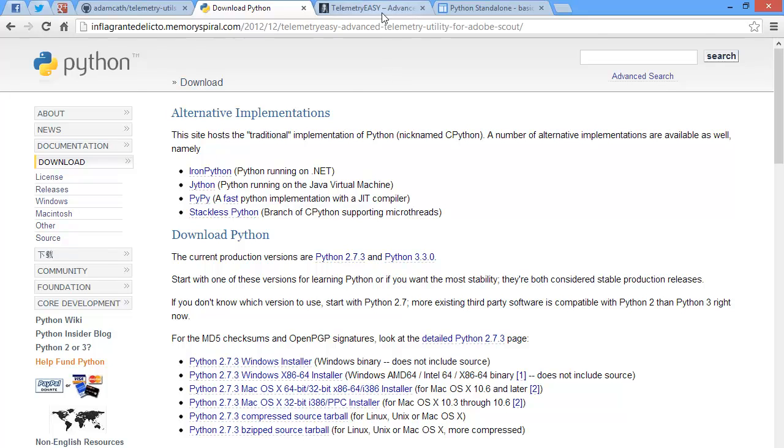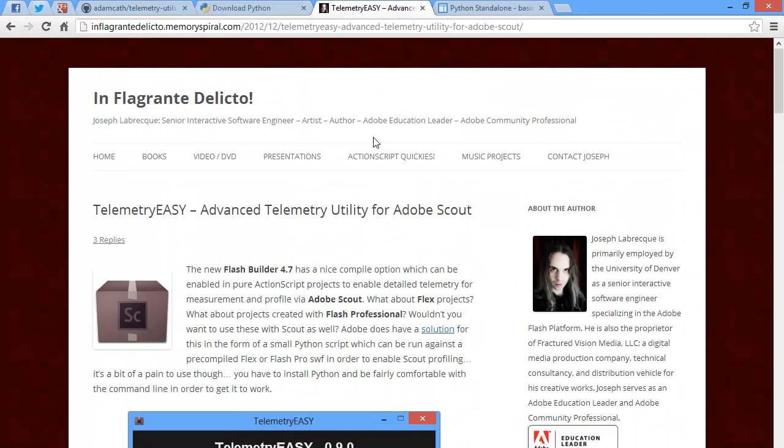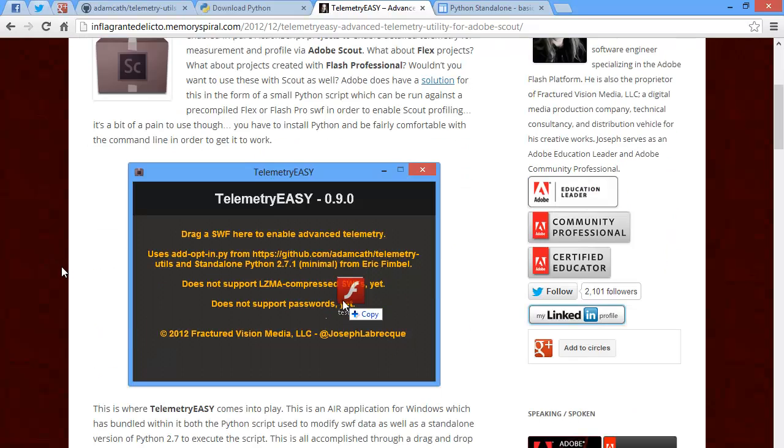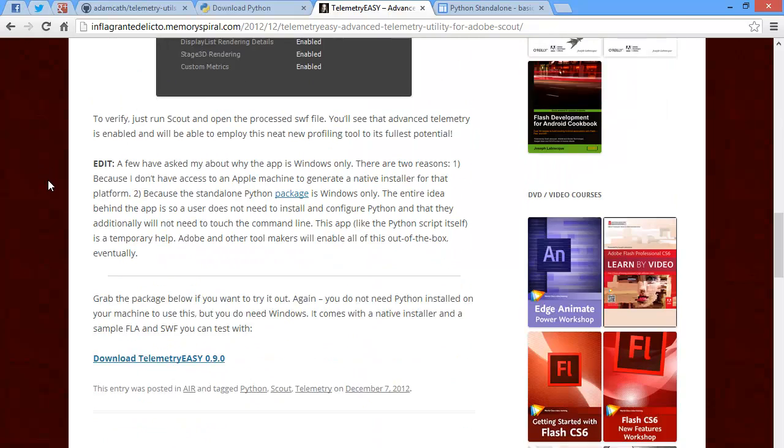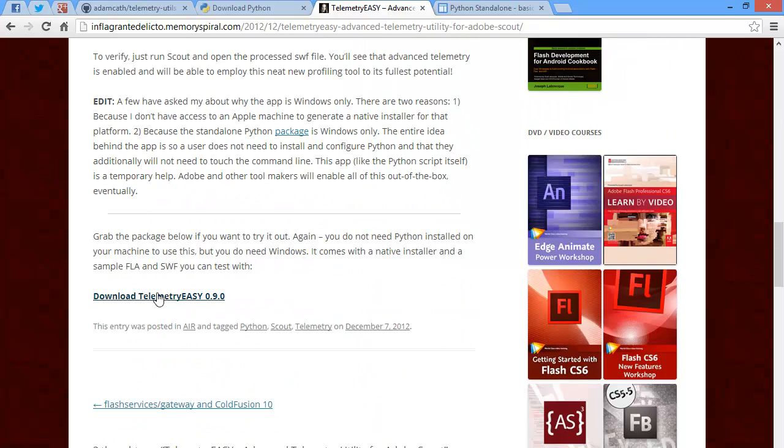It's a pain. So I came up with this Telemetry Easy AIR application, which basically wraps that Python script in a native process to be able to execute it without having to install Python and without having to know any of the command line stuff to actually do this successfully. So if you go to my web blog, it's just inflagrantedelicto.memoryspiral.com, you can find Telemetry Easy, and it's a little download right here.